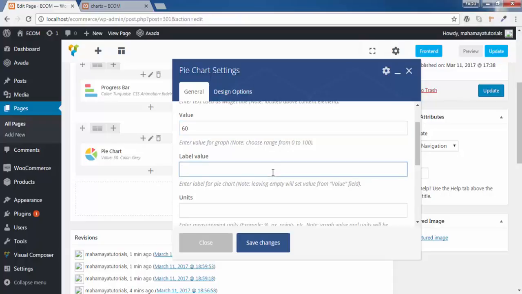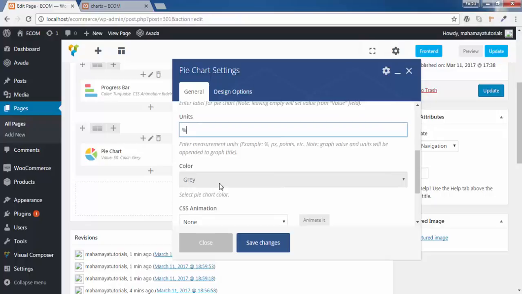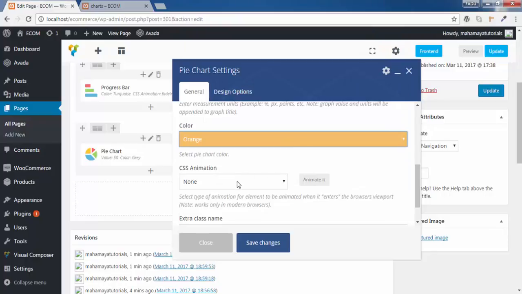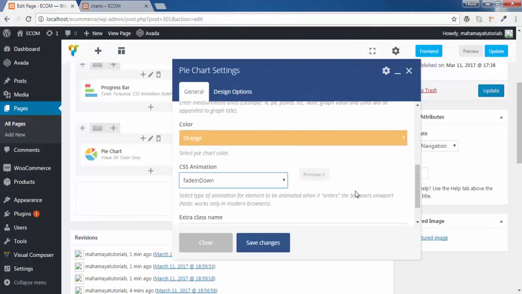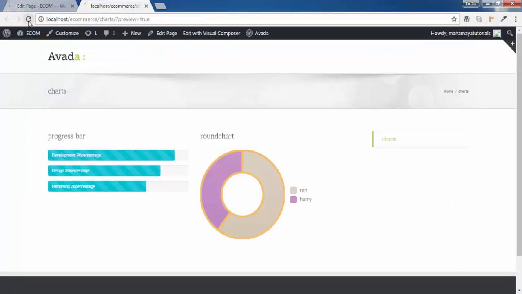You can give the values field. Let me give calculation. Unit as percentage. You can choose the color. Let me go for orange. You can choose the custom CSS animation. You can give your own animation. Click on update, refresh the page.